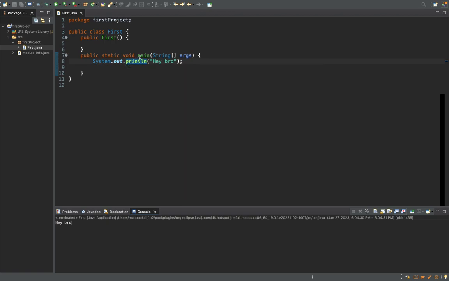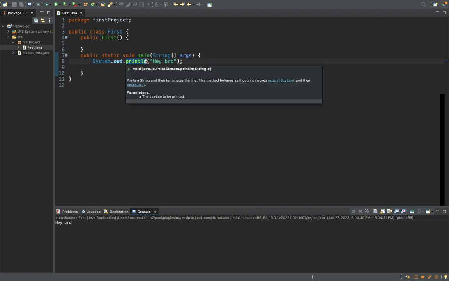Well, it does make a difference if you use println. What println does is it prints a statement and also does something else that print doesn't do. Print just prints the string. But println prints the string and then it takes the cursor to the next line. To make it much more visible to you guys, I need to print another statement.